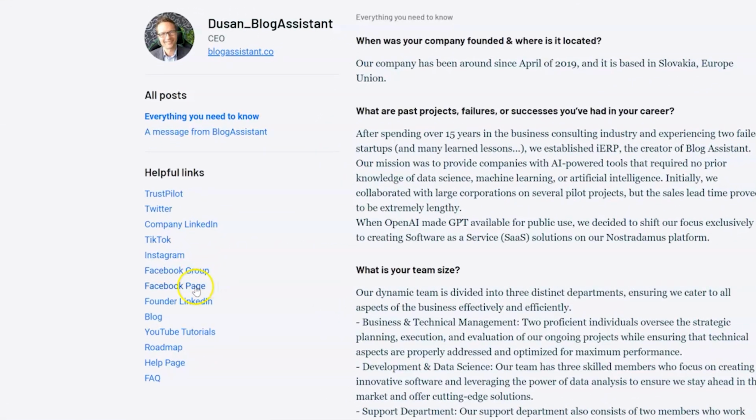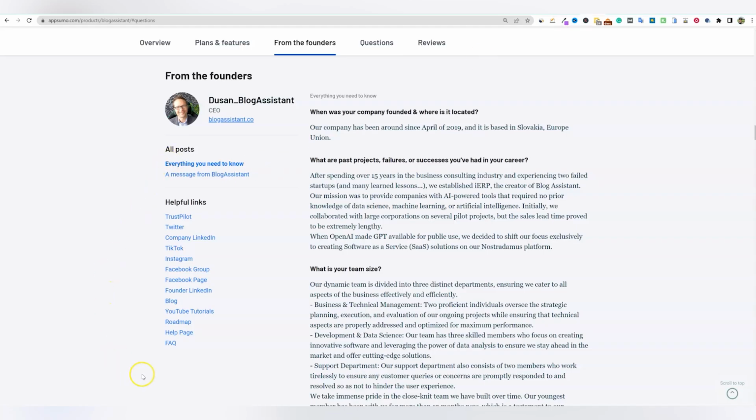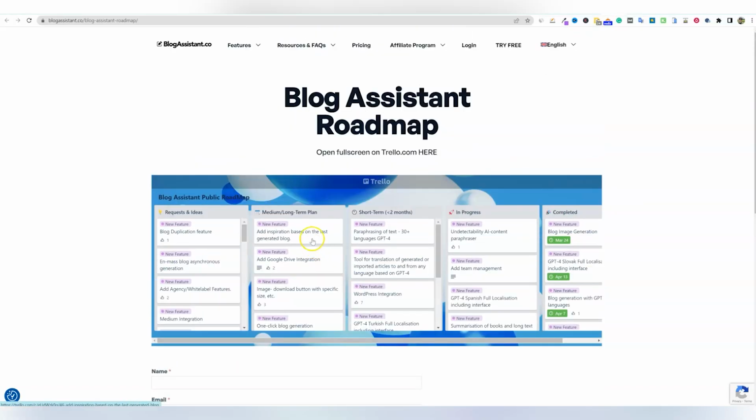We've got a Facebook group, Facebook page, a LinkedIn page, a blog, tutorials, roadmap. We'll go check out roadmap as well. So, I mean, it is nice that they have that many links, and I do think that this is very helpful to people building a little bit more trust in buying your product when you have all these links for potential customers. Here's what the roadmap looks like.